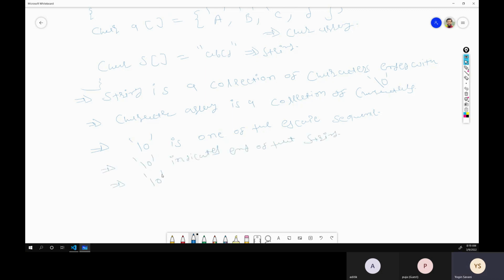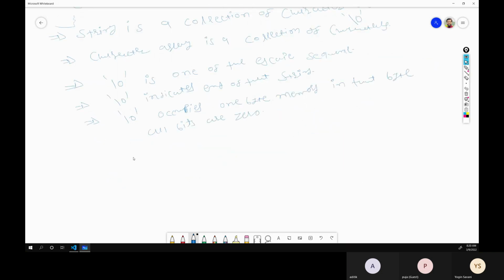Next, \0 occupies 1 byte of memory. In that byte, all bits are 0. So \0 is treated as a separator between valid and invalid characters. Done this, then inform me.